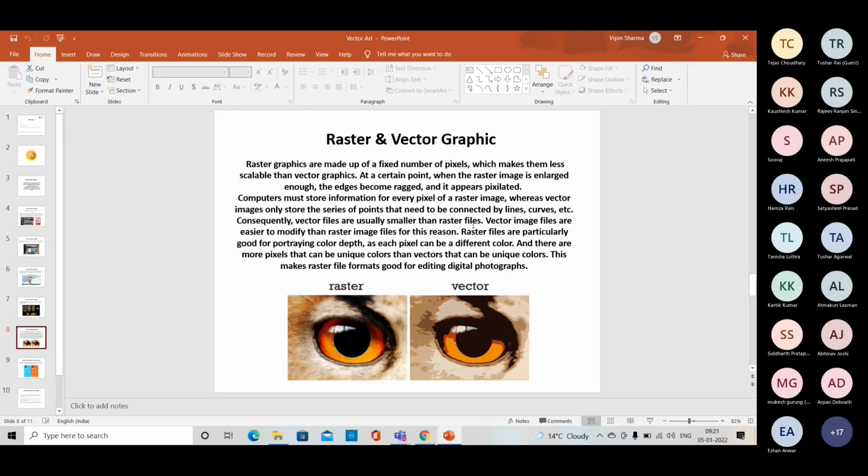Vector image files are easier to modify than raster images. The reason is in editing: if we want to edit images like a photograph or any kind of raster image, we always need to pick a selection, right? Suppose we design in Photoshop or any other raster software, we need to pick the color separately. We have to create the selection and then we can change inside it.